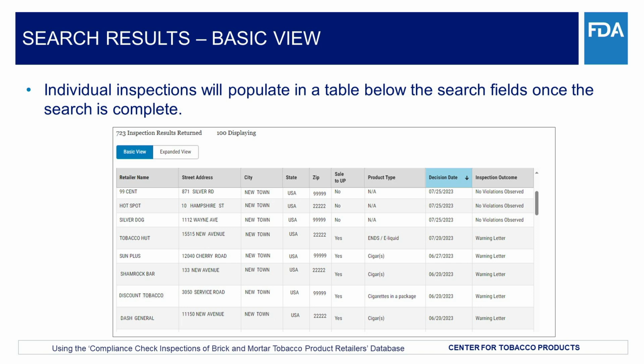You may use the arrows located to the right of each column header to sort the results by any of the other available column header fields if you prefer. The table may display multiple inspection results for an individual retail establishment based on the number of inspections that have been conducted at the establishment.